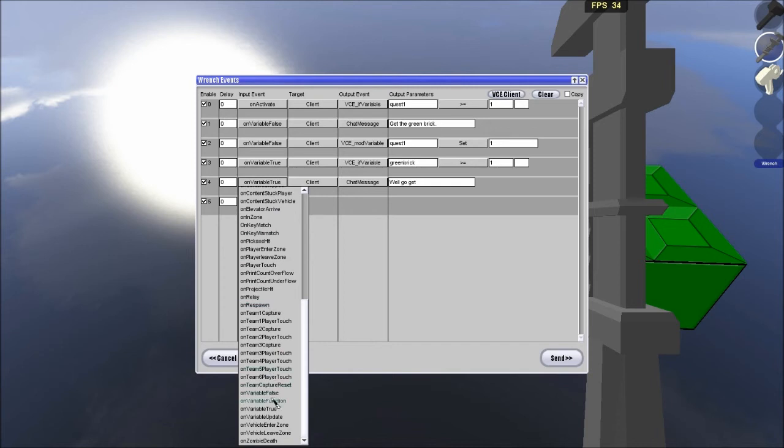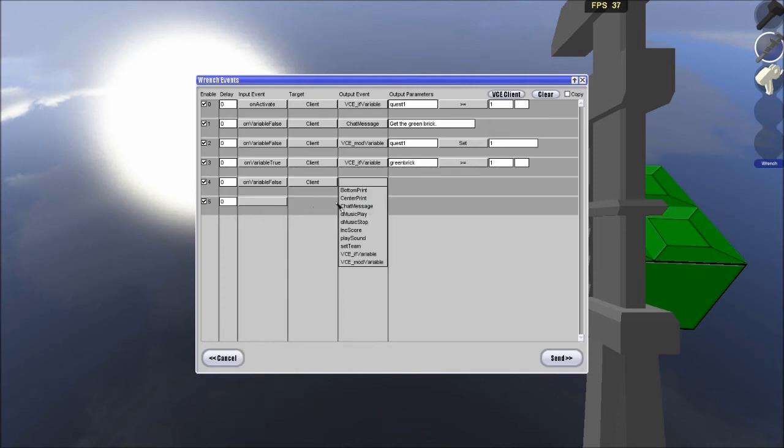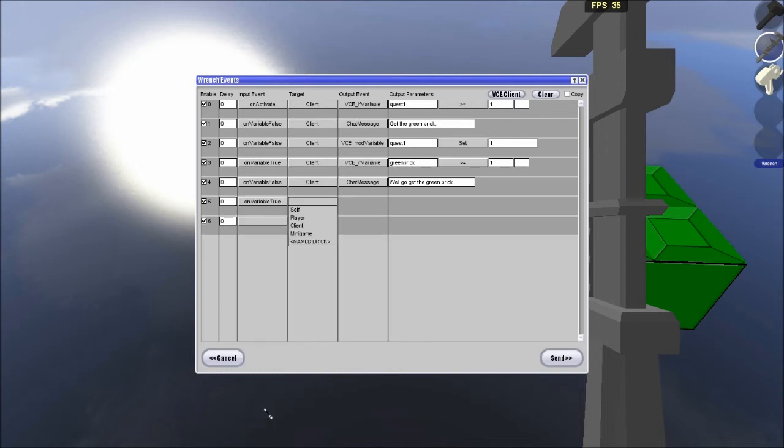Wait. On variable false client. Chat message, well, go get the green brick. Okay, and variable true client, chat message, good job, you got the green brick. Okay, so basically I'm thinking that those are the basic events. I'm hoping that they are. They should be.